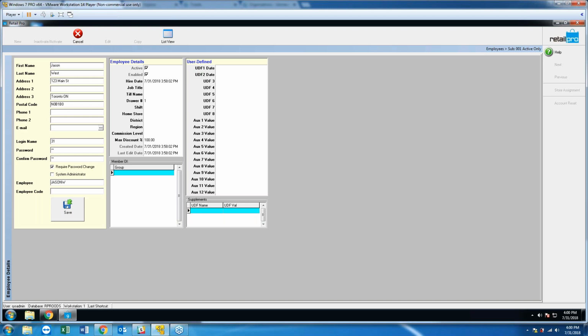Okay, employee code, if you have a unique number for your employees, you can put that in here. In this case, we'll say that this is employee number 31, and I'll just put a 31 in. That number just has to be unique from every other user in the system. Next, I have some employee details. So you can see active and enabled are checked off by default. This is a new customer, so it's just assuming that they're both active and enabled.